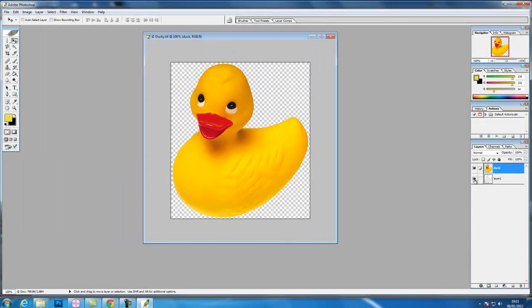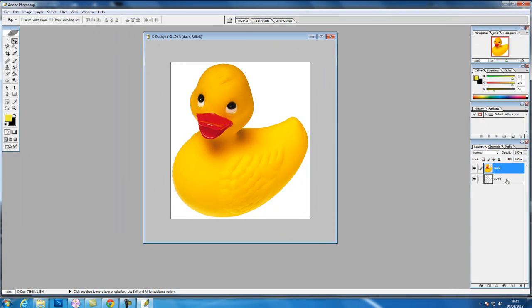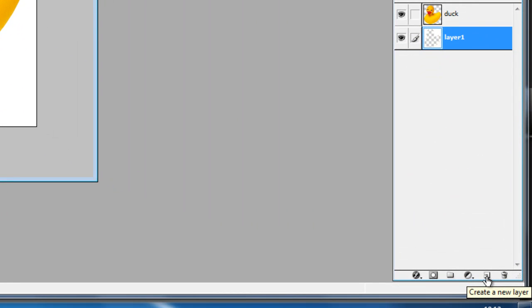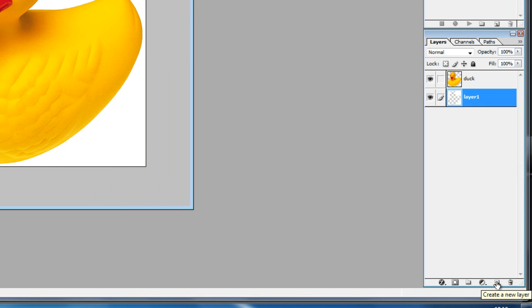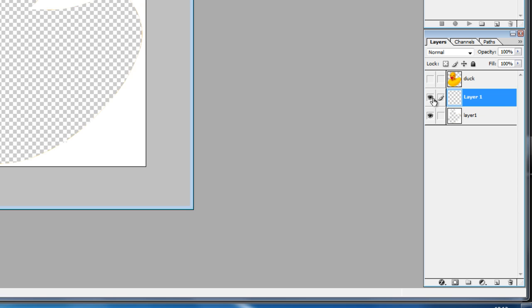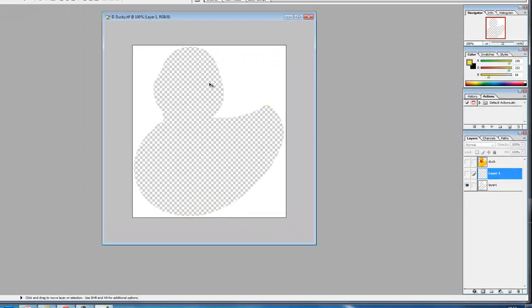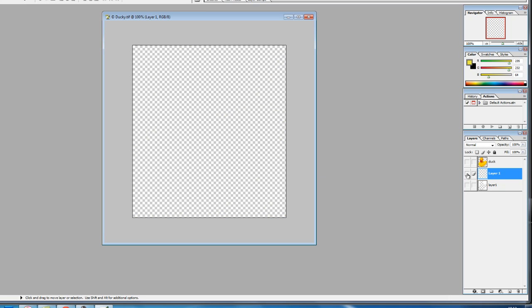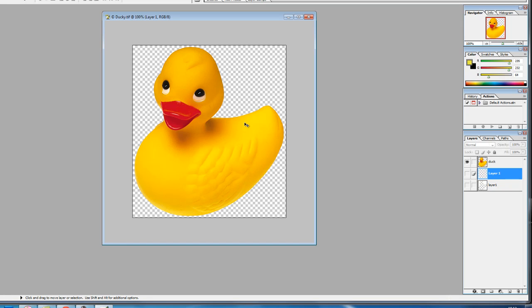which is quite useful. So if we click now on layer 1 and we come down here, if you hover your mouse over it, it says it's like a paper with a fold over it. If you keep your mouse over it, it will say create new layer. If we click that, whichever layer is selected, it will create a new layer above that layer. So now we have our initial background layer that we've removed the duck from. We have a blank layer, and we have the layer with the duck on.